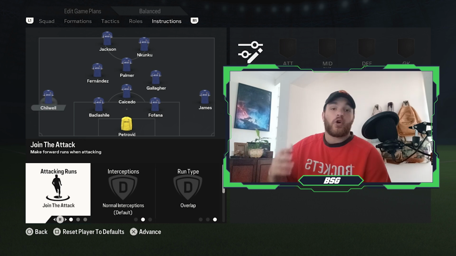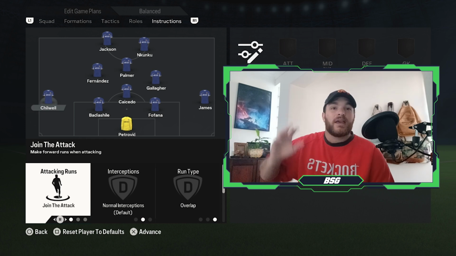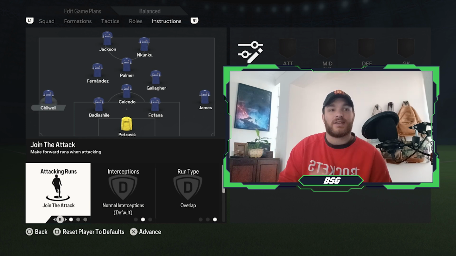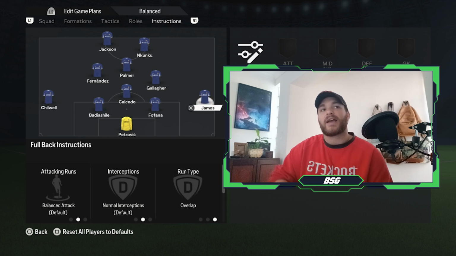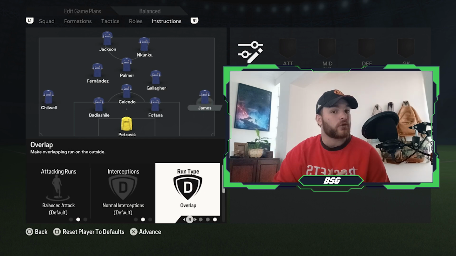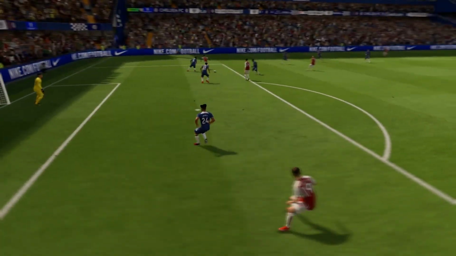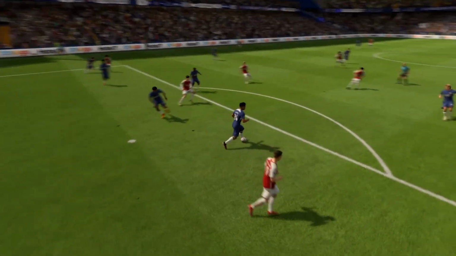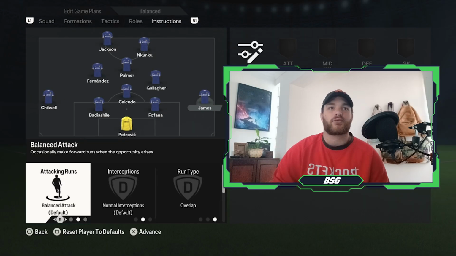So Ashley Cole would often bomb forward and attack down the left space, providing a lot of crosses and cutback situations for the attackers in the box. So you want him to join the attack as well as overlap. Whereas your right back, yes, when he does get forward, he will also look to overlap and whip in crosses and cutbacks. But it was a very balanced approach. It was more so looking to try and balance out his defensive duties with his offensive opportunities that he did get down the right flank.